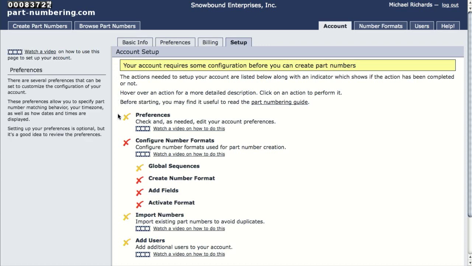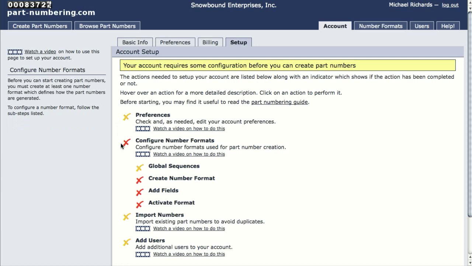Next to each action is an indicator as to its current state. A yellow X indicates an optional action that has not been completed. A red X indicates a required action that has not been completed. Once an action has been completed, there will be a green check mark next to it. We'll see one of those shortly.